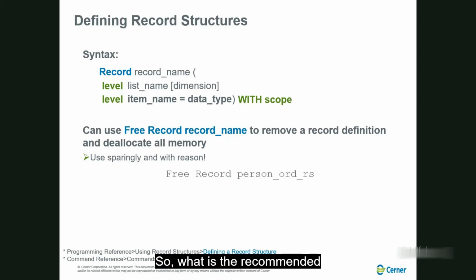So, what is the recommended use of free record? This command isn't needed all that often. A scenario where it might be useful is if you have a complex process where you need to reestablish as much memory as possible for further processing. Let's say you have a program that uses a record structure, and after it is used, the program has much more processing to get through. You could free the record to give the process back the memory for other processing. Using the free record in this case might be a good idea.